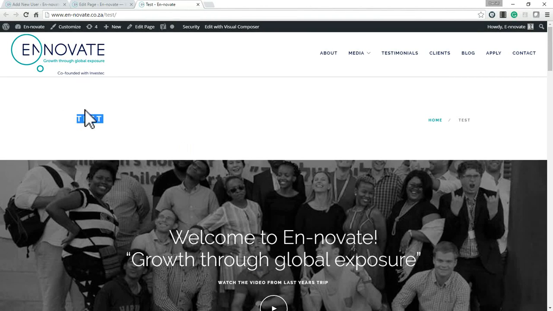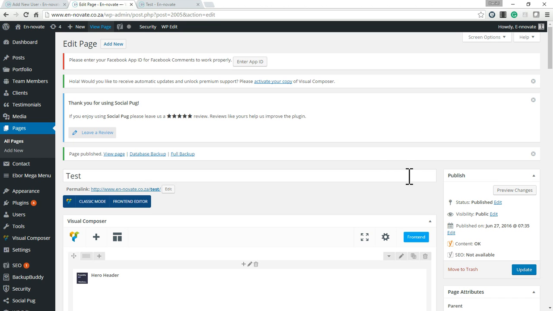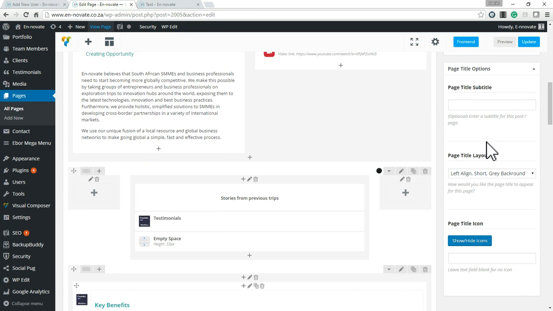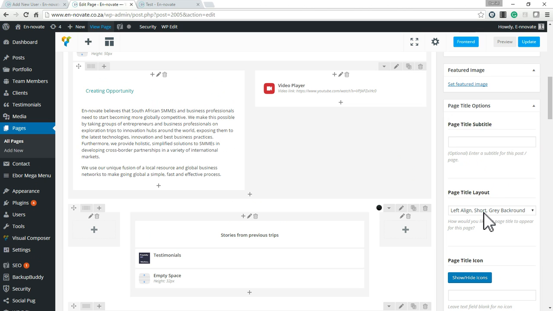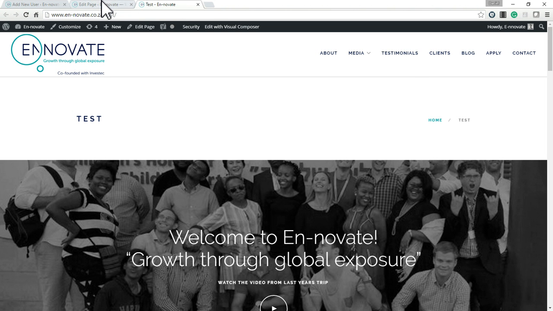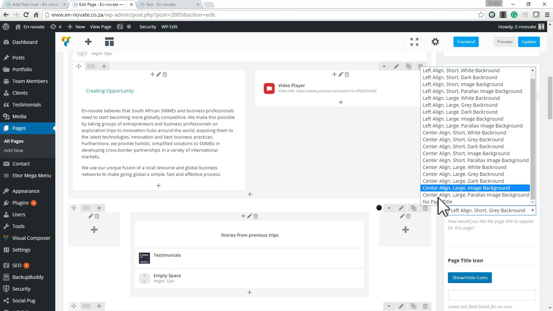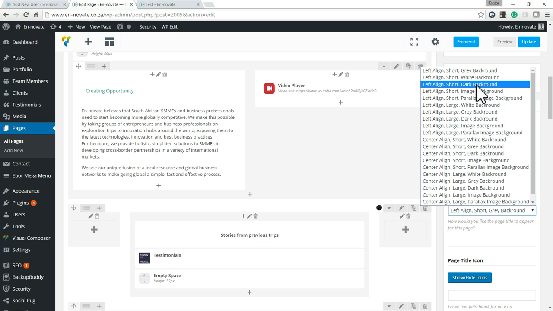Okay, so whenever you add a new subpage, it's going to automatically add what is called a title bar or title section. We've got our breadcrumbs on this side and then the actual title of the page here. To edit that, we go to this area here and we decide on what type of header section we want. At the moment, we've selected a left-align short grey background, but it's actually a white background. We can add no page title and it won't appear at all, or we can add any of the following. So you can experiment with these.